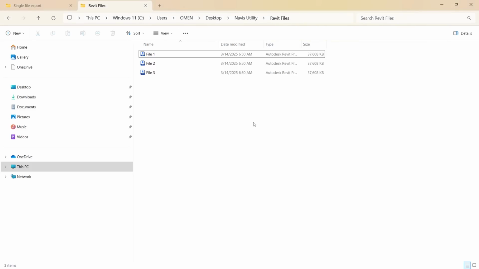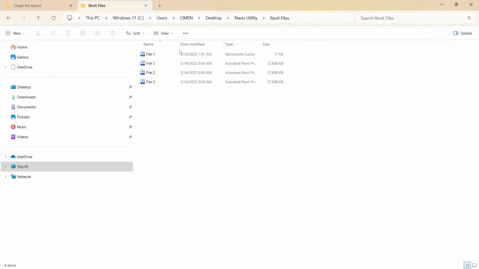So during this time, you can see the folder. The files are created. Navisworks cache file for file 1.